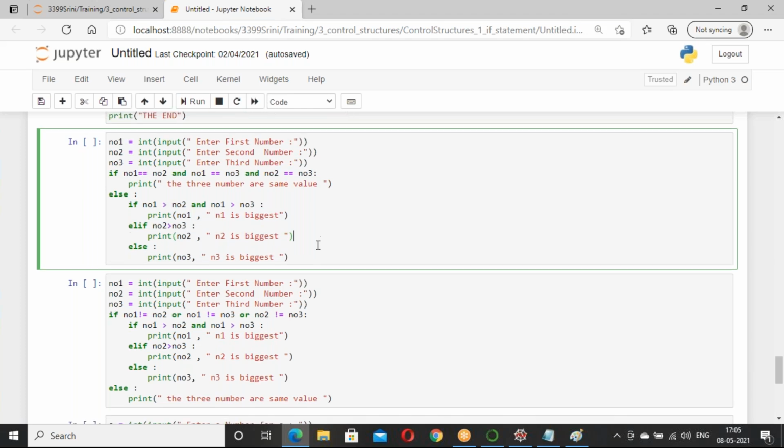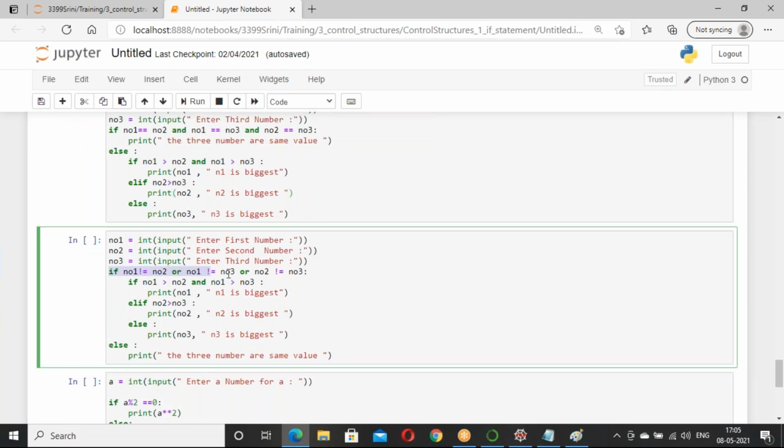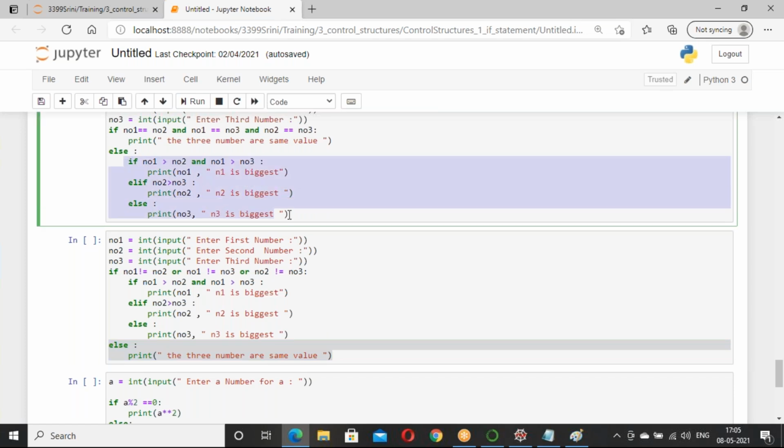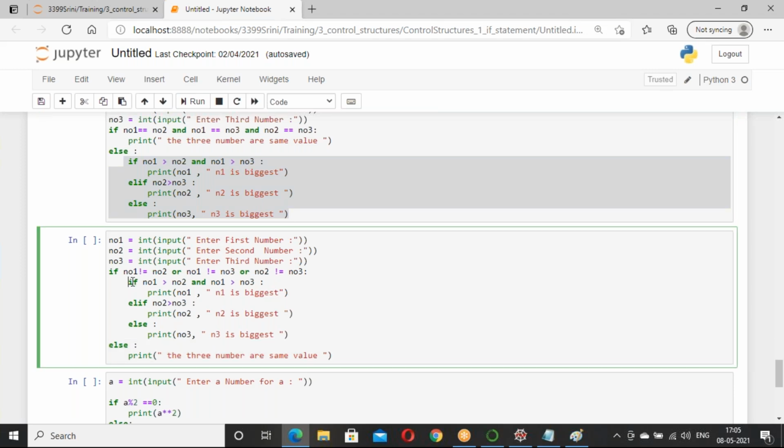The same program I am doing in another way. If they are not equal, if any one is not equal, then find the biggest. Otherwise, all are equal. So this is also nested if. I am writing nested if in the else part. This is also nested if. I am writing nested if in the if part. That's it. Intentionally, I wrote this logic.